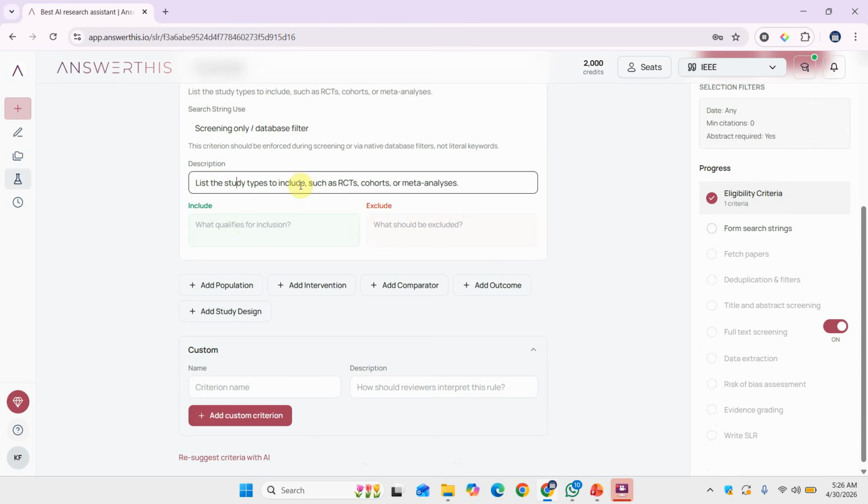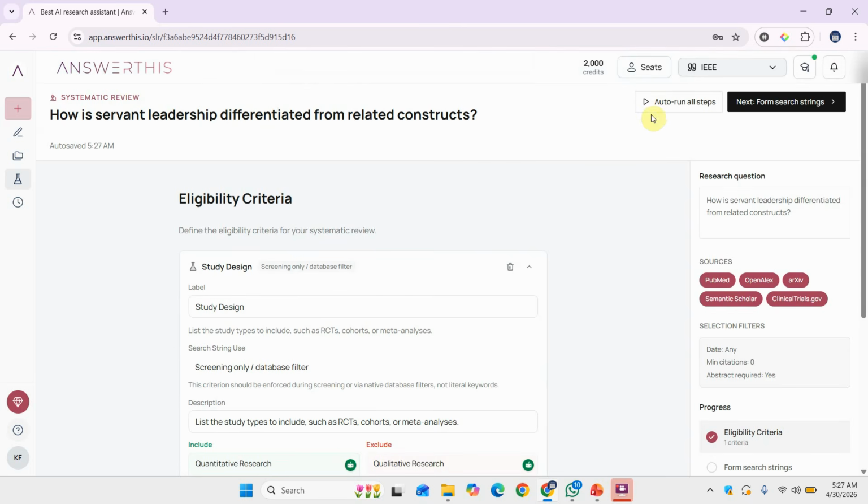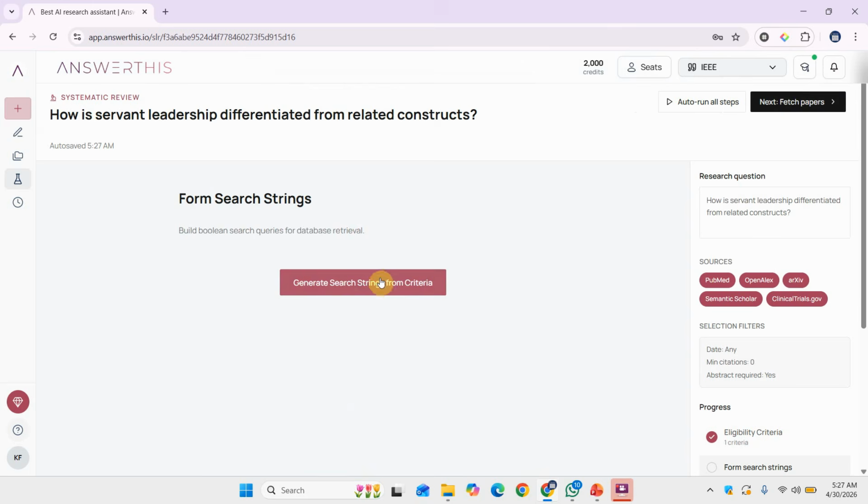List the study types to include such as RCTs, cohorts, or meta-analysis. Let's say we want to include quantitative research and we want to exclude qualitative research. Make sure the spellings are correct. Now, there is one other way, you can auto run all steps, or let's say next. Generate search strings for our criteria.